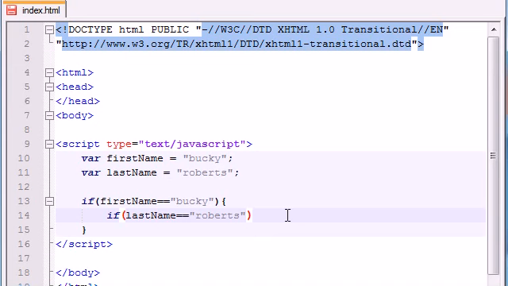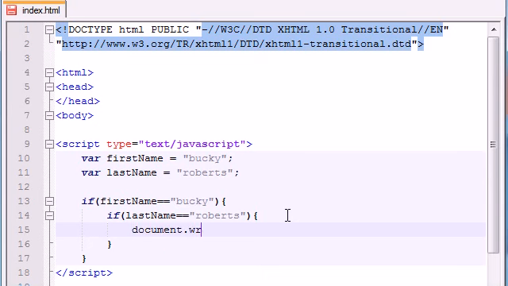So now let's add a body to this, and write something like document.write welcome Bucky Roberts. I accidentally hit notepad, so there we go, just like that. Now let's save it and run this baby and see what we get.